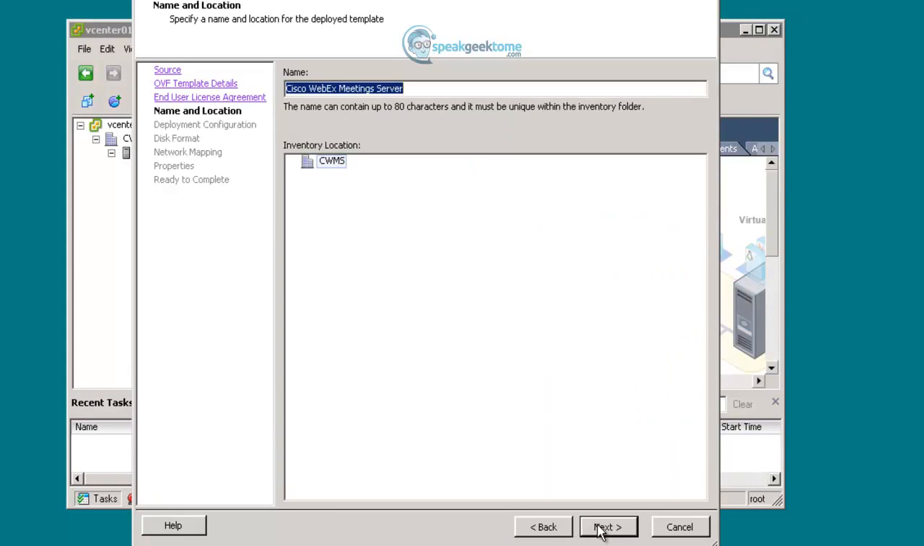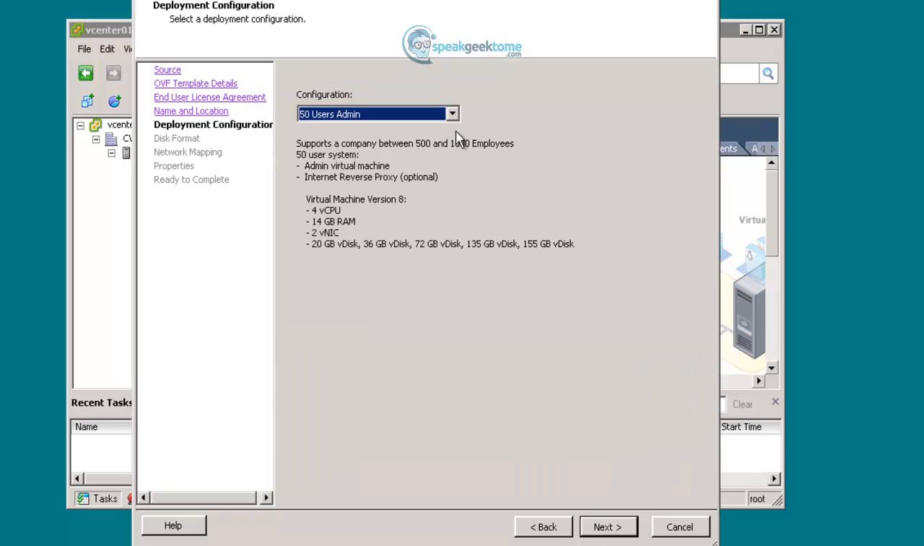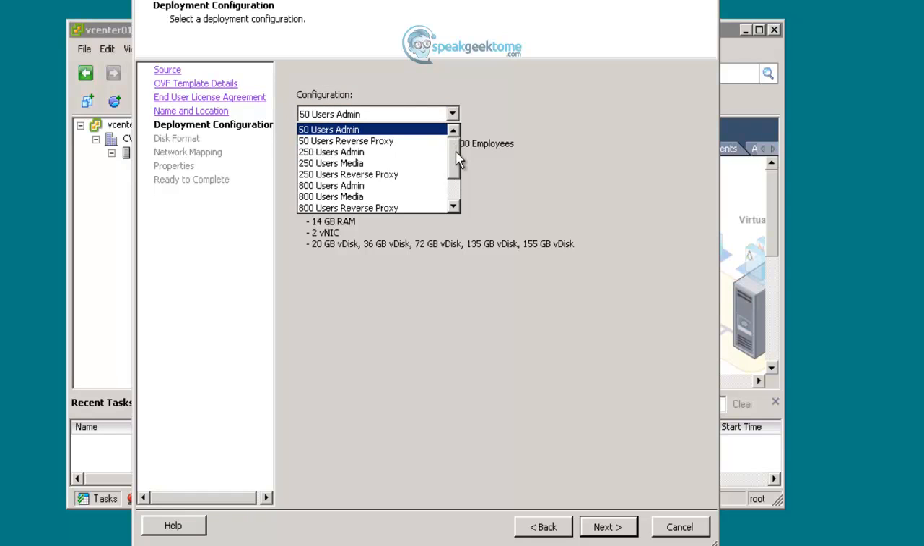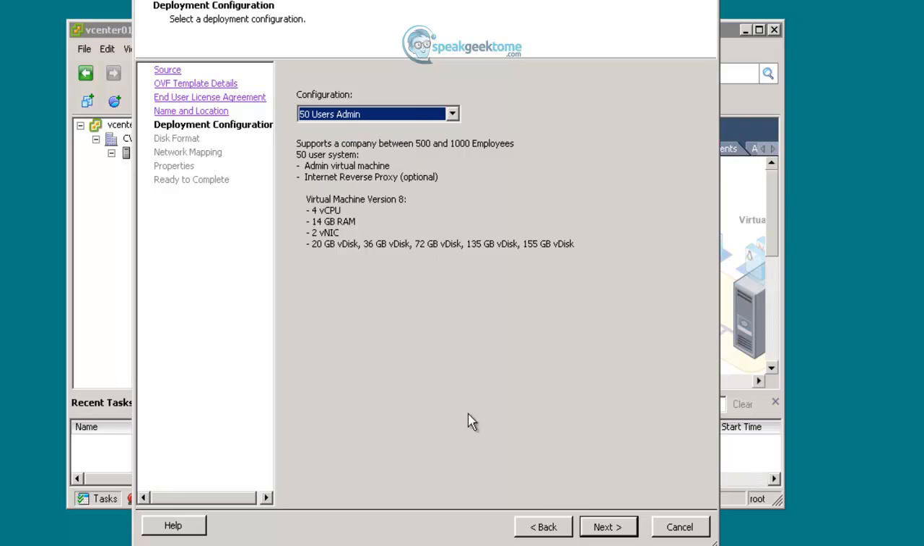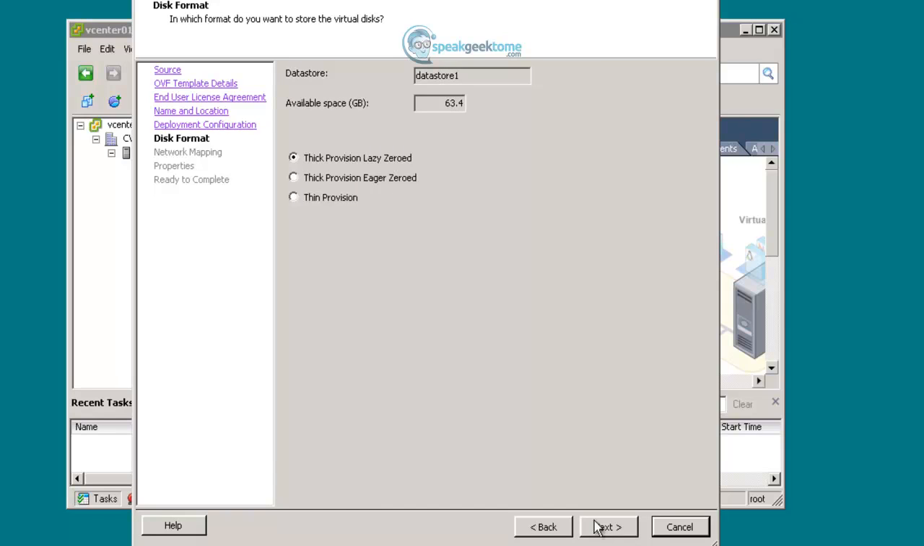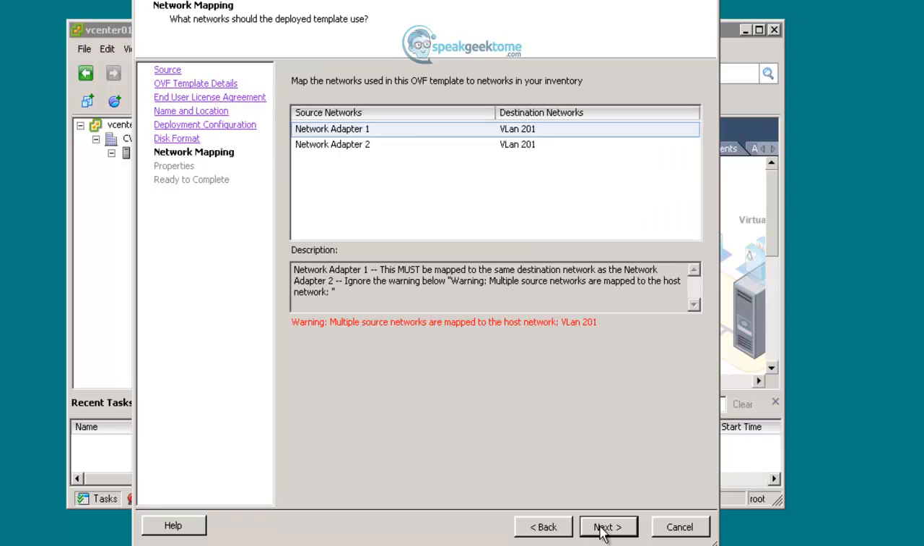Enter the name for this virtual machine. This does not need to match the DNS name, but I usually make it that. Select the size admin machine that you would like to deploy, then click Next. For production networks, keep thick provisioning, but for the lab we will select Thin and click Next.